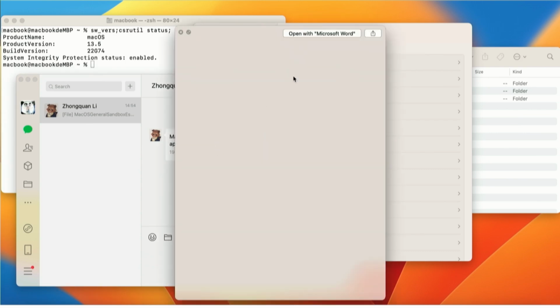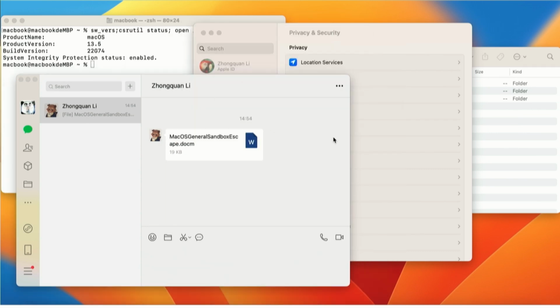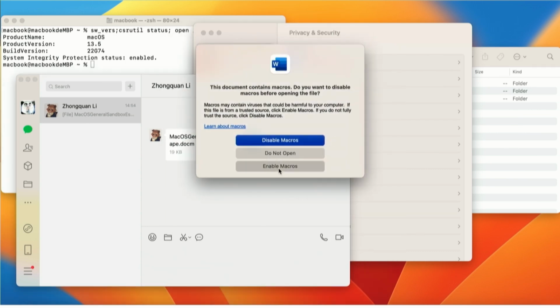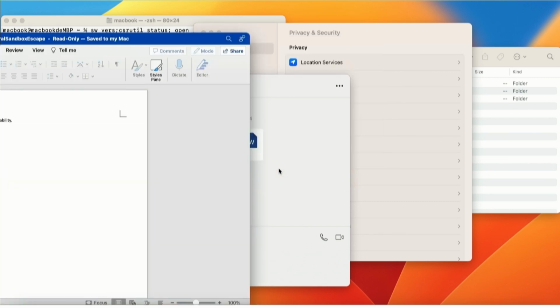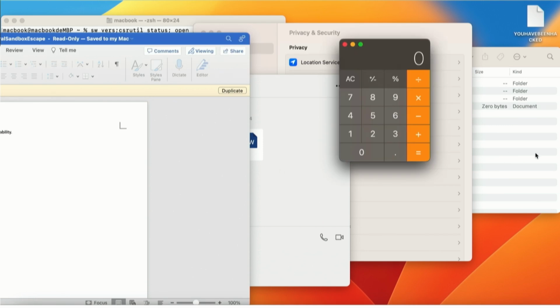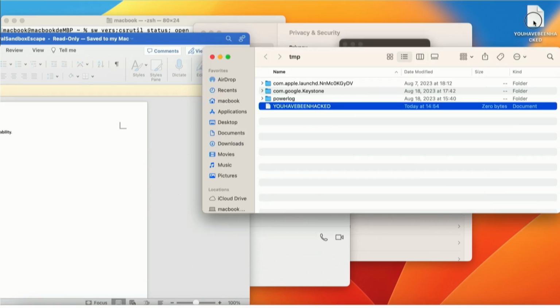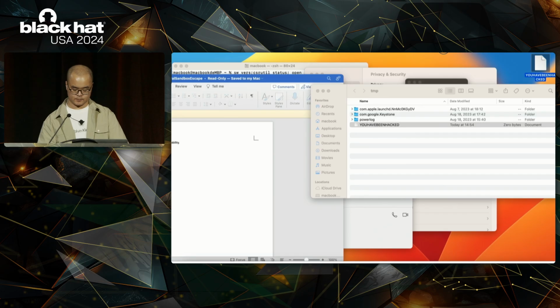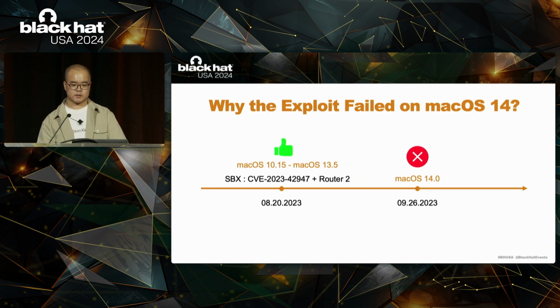Open Microsoft Word. As we can see, I have escaped from the Microsoft Word sandbox. I developed this exploit on August 20 last year, during the transition between macOS 13 and macOS 14.